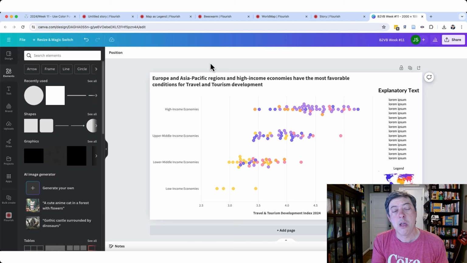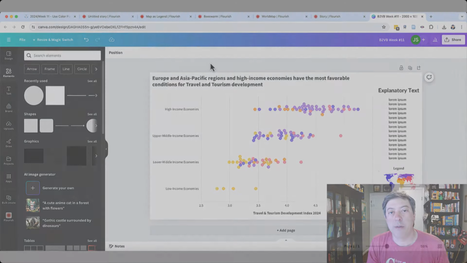But week 11, fairly simple. You're just playing with color. So create your graphs, make it a map, make it a bar chart, make it a Beeswarm chart. Let me know, and make sure you share them with me and the Back to Viz Basics team. So good luck and have fun.